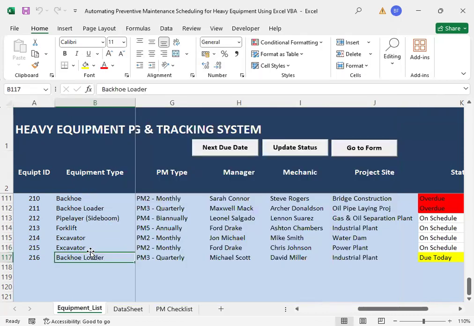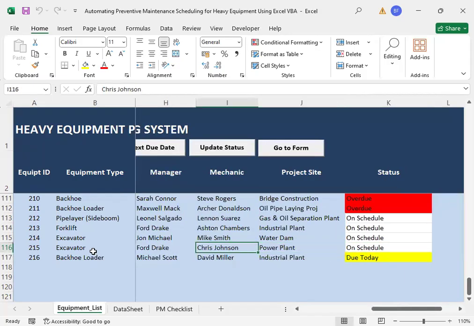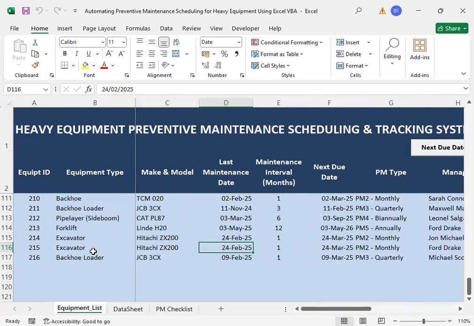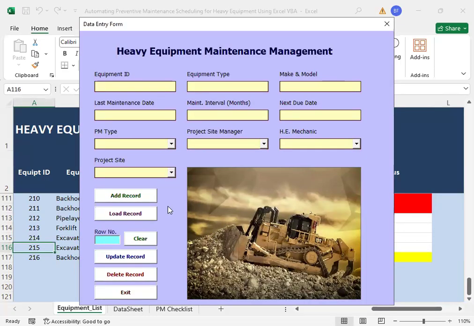Remember our changes for Drake and Chris Johnson. Then exit. The manager is Drake in the power plant, and the mechanic is Chris Johnson. They're still on schedule, so it's still far away. They still have lots of time to prepare to maintain this excavator, which is scheduled on the 24th of March. That's why it's much easier if you have a form that you can use. It comes in handy, and it's good for your management.